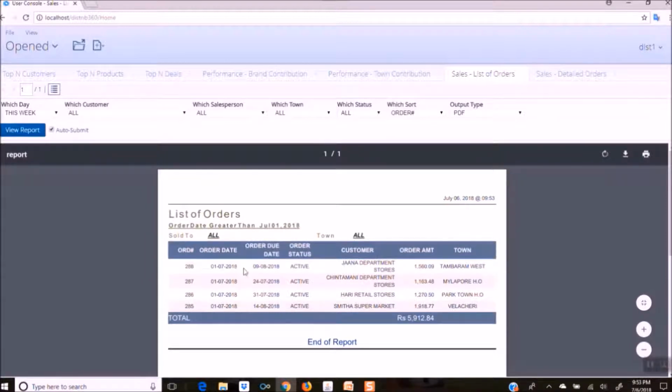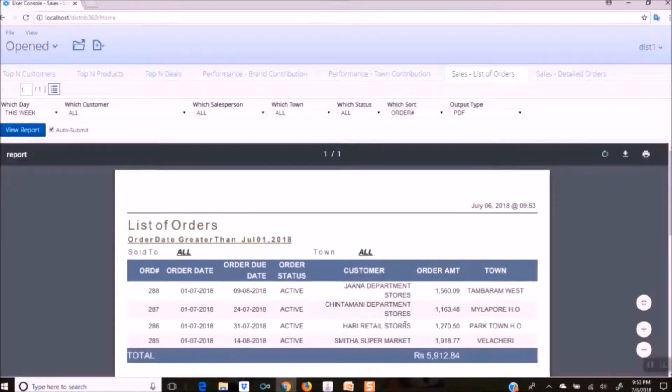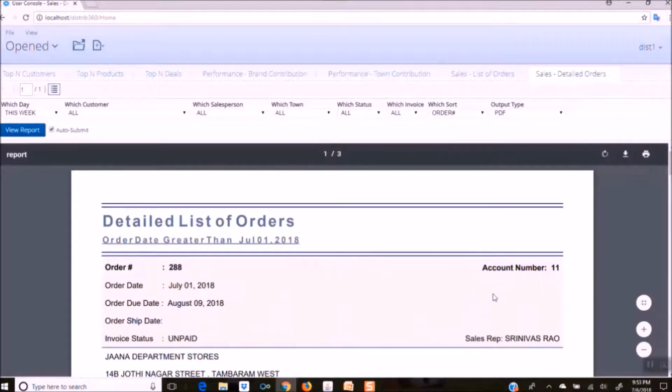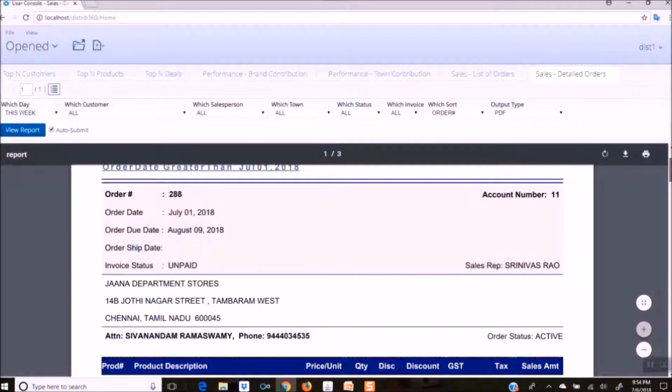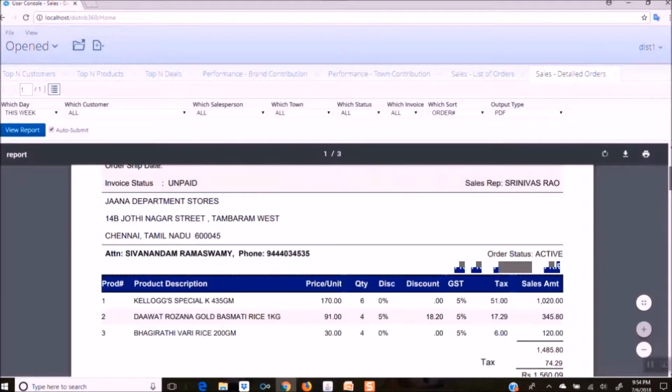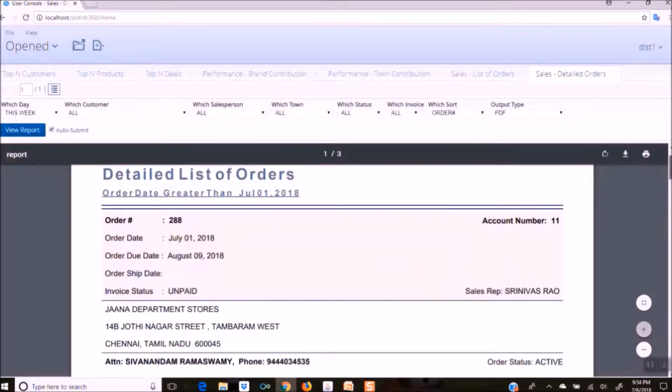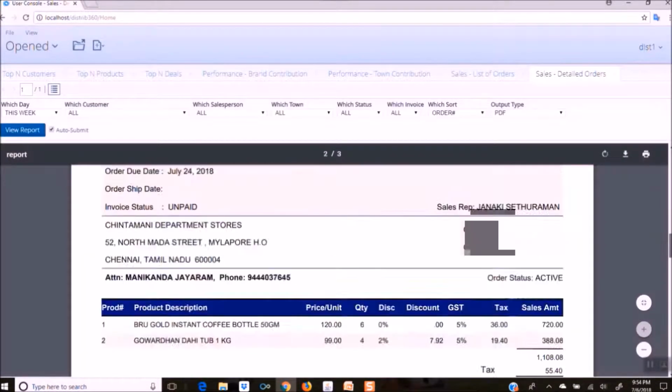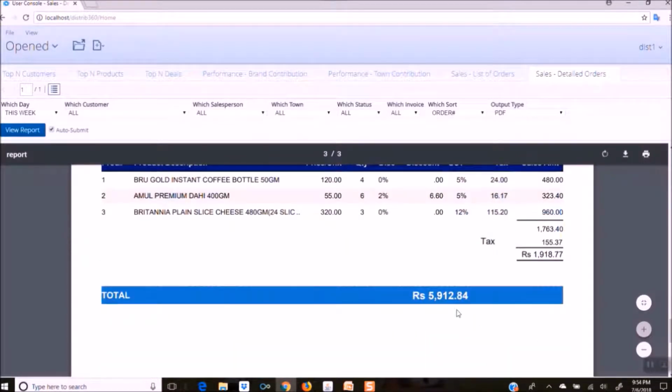So we have this order number 288, Jana Department Store, which is more or less the last order that is there in your system. Now I go to detailed orders. I'll have the same one because again this is sorted by order number. And in the detailed order, you are able to look at further information. So you come to know who the sales rep was and the contact person for that particular order and details of the complete order. So that's what the detailed order provides you. Otherwise, it's the same, it will take the entire detailed order and then give you a running total, in this case, this week, the total orders is 5,912.